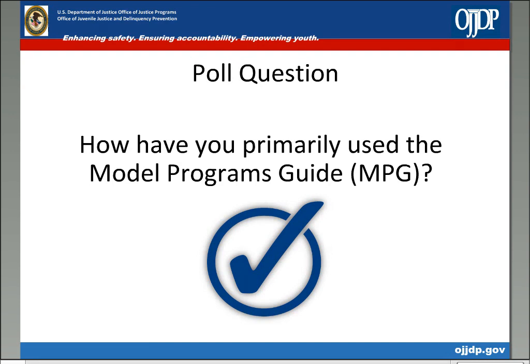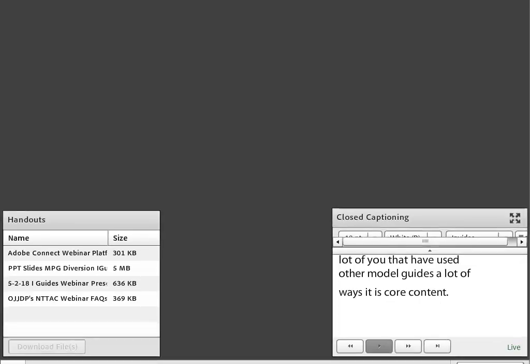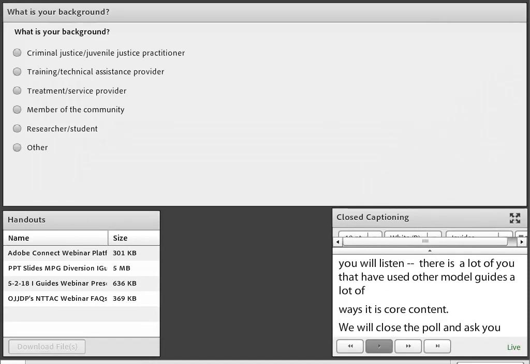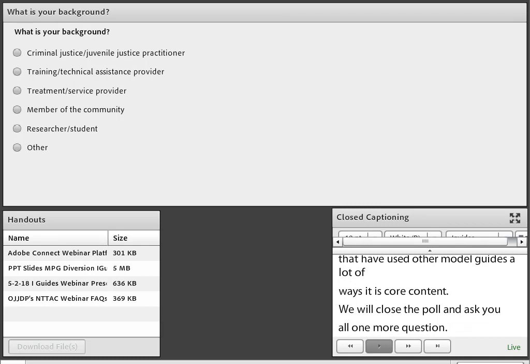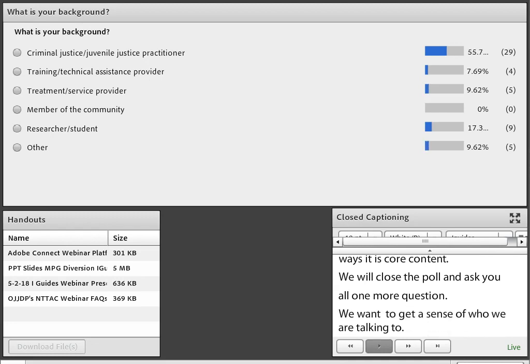who you are. So we're just going to give it a second to pull up here. So what is your background? We just want to get a sense of who we're talking to. Are you a criminal justice, juvenile justice practitioner, somebody who works directly with people involved in the system, a training technical assistance provider, a treatment or service provider, a member of the community, a researcher, or other? Give us a sense.